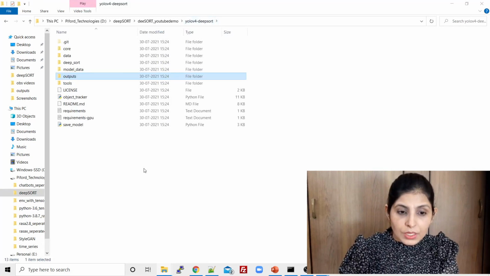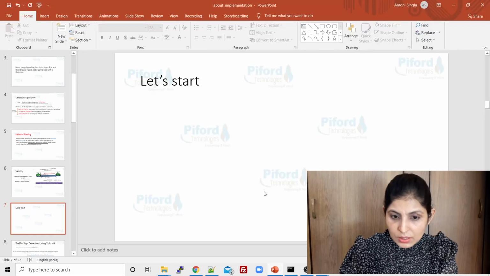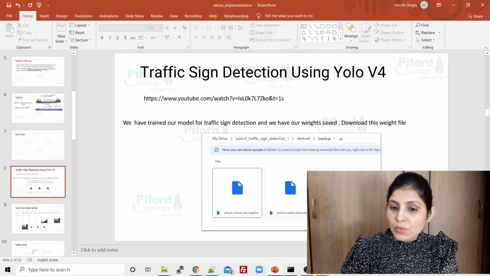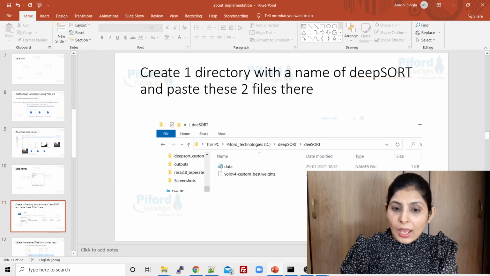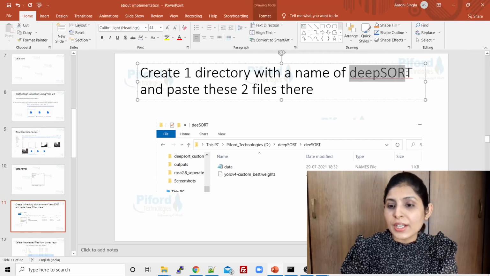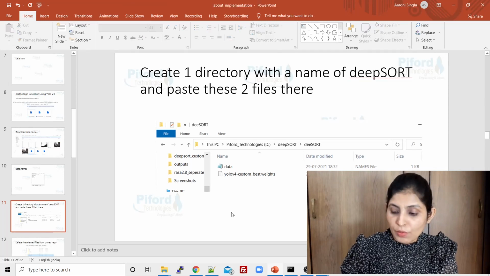Now the important thing is, see what we have done. We have downloaded the weights from the YOLO v4 file, we have downloaded this data.names from there, and now we have created one directory. Remember, as I've told you to create one directory, imagine you have created a directory with the name of deep sort. In that you have pasted those two files, data.names and the weight file from the YOLO v4.